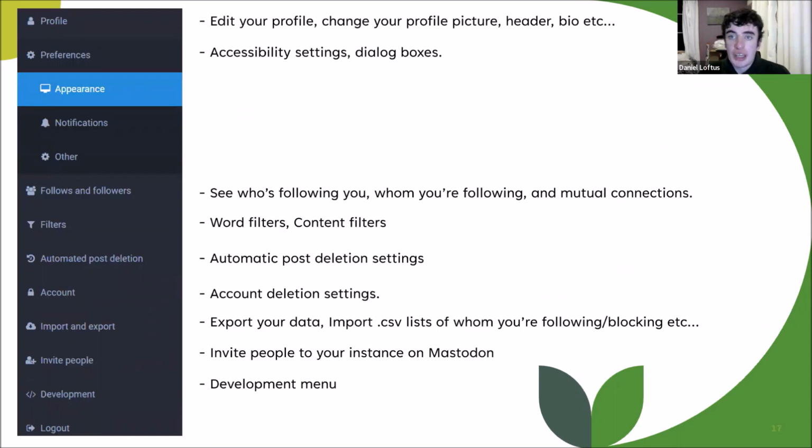Next thing was the preferences menu. So the top half, when you click the preferences button that was on the menu on the main interface, you have these options. So the profile, which is edit your profile, change your profile picture, header, bio, etc. If people are using the Mastodon official app, you cannot change the header through the app. You can change your profile picture, but you can't change the header. You can do it, obviously, on a browser, whether that's on your mobile device, or on a tablet, or you can change it on your computer.